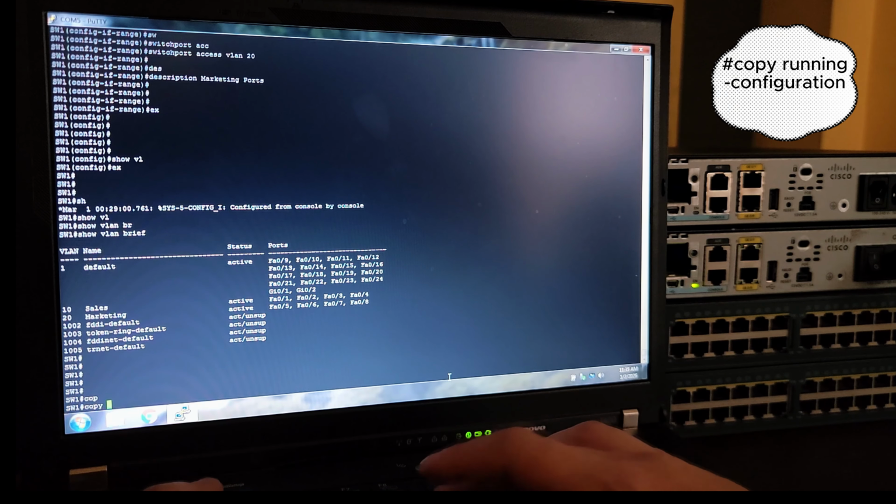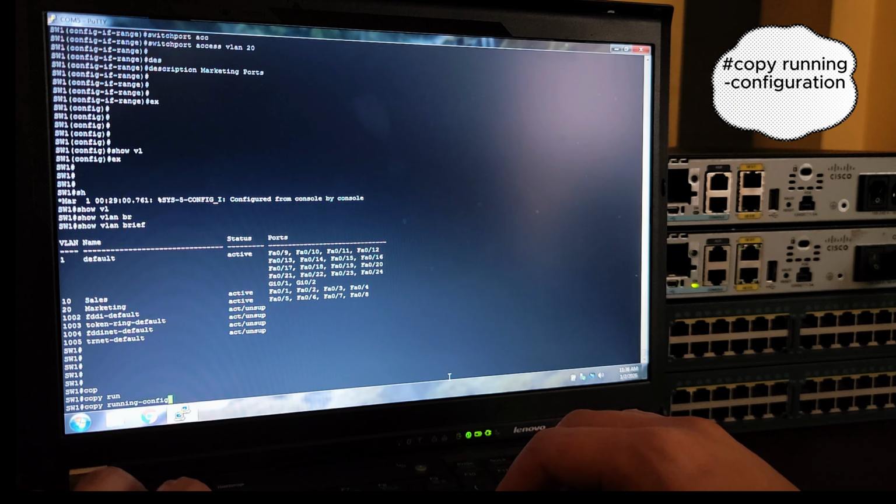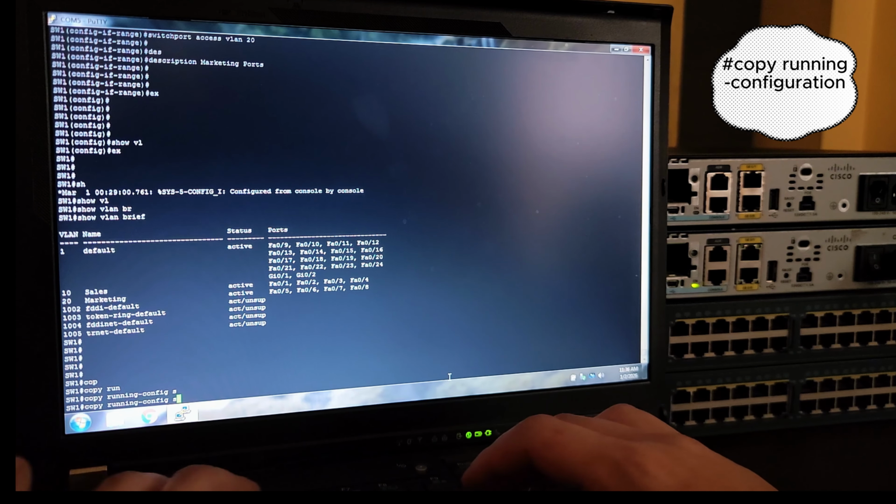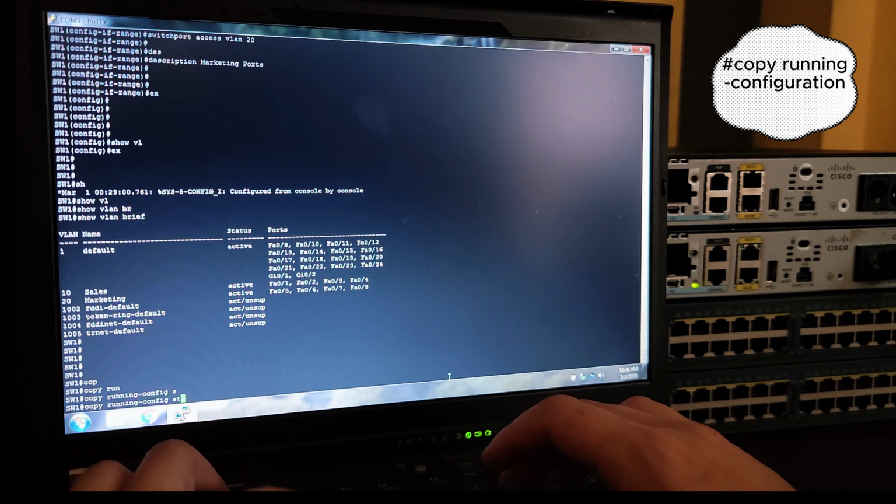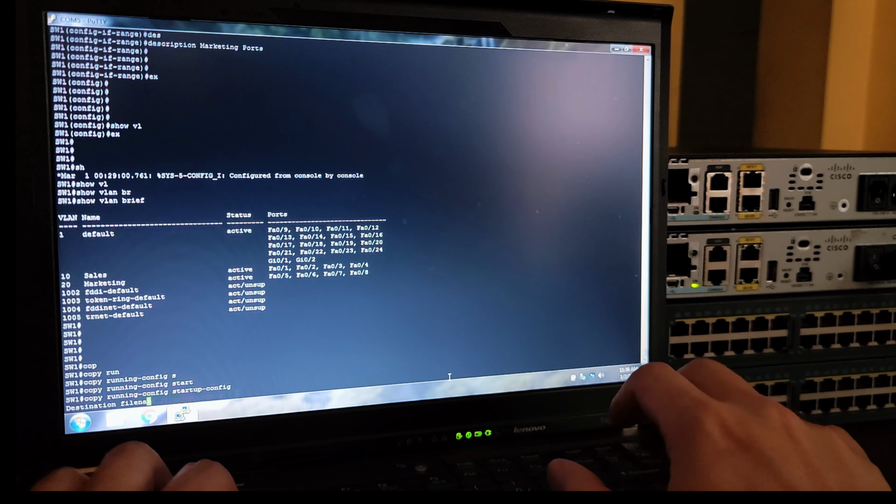If we don't save, all the VLANs we created will disappear after a reboot. I can't tell you how many times beginners lose hours of work because they forget this.